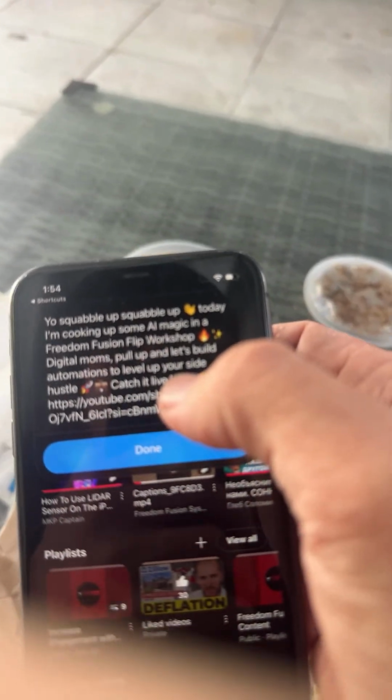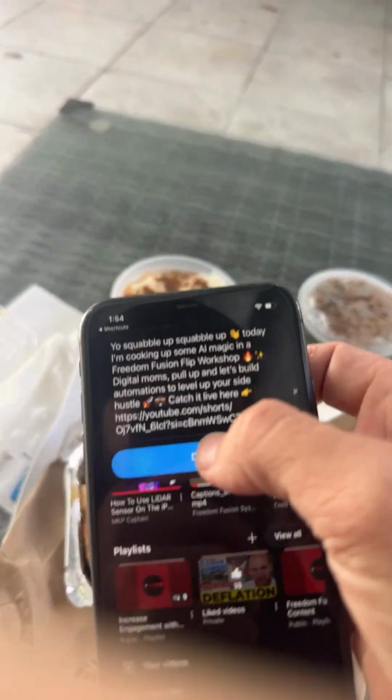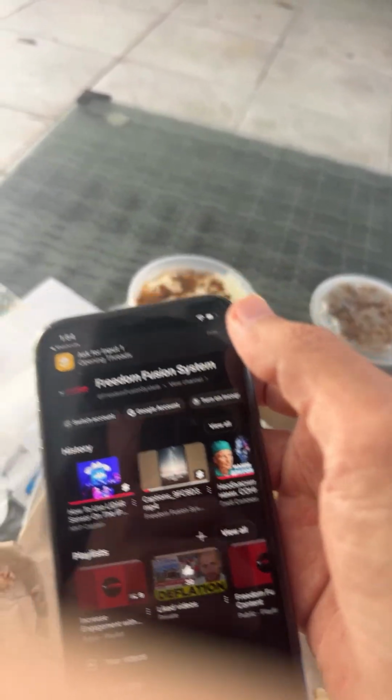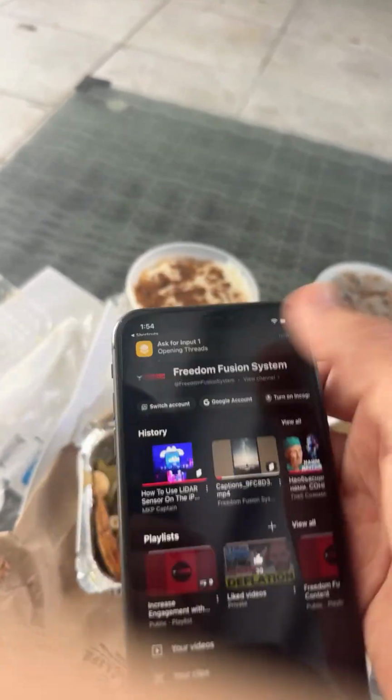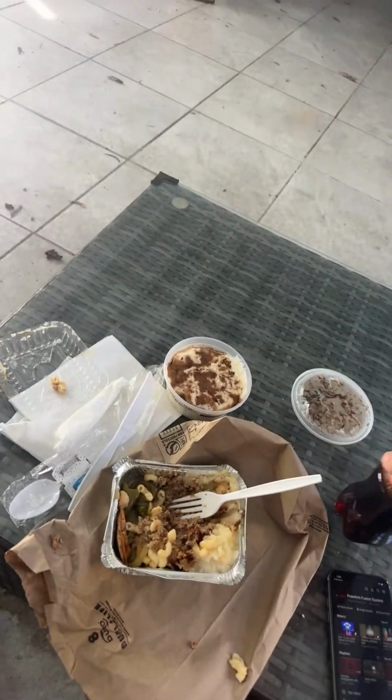Yo, squad up. Today I'm cooking up some AI magic, Freedom Fusion flip workshops, digital moms, pull up and let's build automations. So I'll be like, I bet. Opening Threads. I don't have Threads installed on this, but you guys got the idea. I have the full workflow on the phone that I'm recording with.